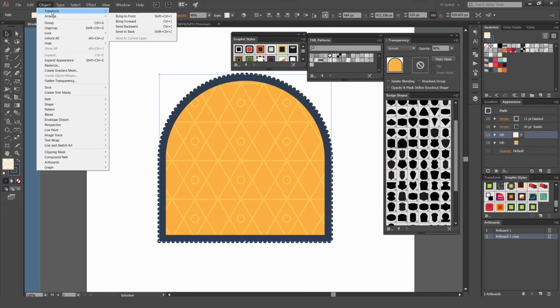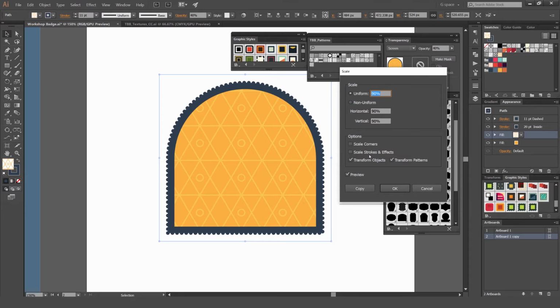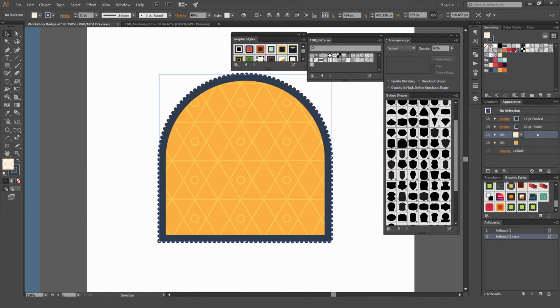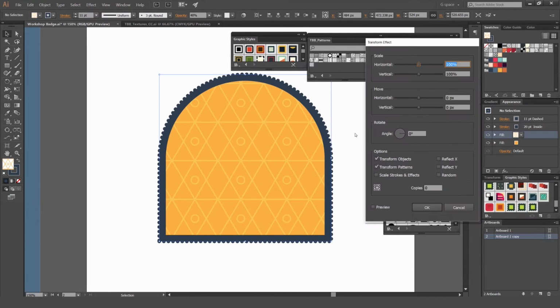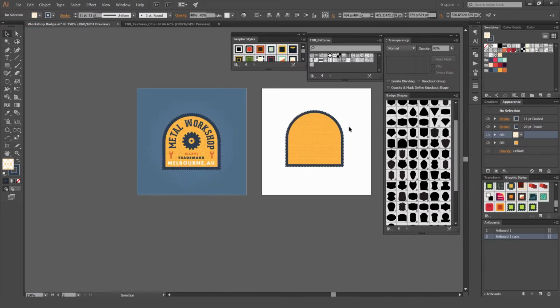I'm going to go to Object, Transform, and then Scale, and this should work. Sometimes it doesn't work. I don't know why. I'm just going to go to the FX panel over here, go to Distort, Transform, and then make sure you tick off Transform Objects and leave Transform Patterns on. I'm just going to make it a little bit smaller, put it 50 and 50, and you can see how it's made the pattern smaller, which is pretty cool. And then just going to press OK.